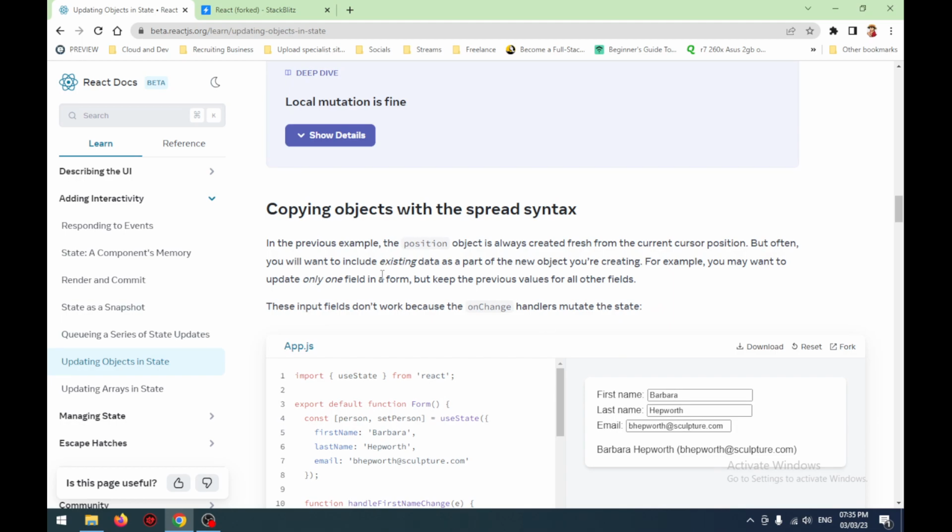Copying objects with the spread syntax. In the previous example, the position object is always created fresh from the current cursor position, but often you will want to include existing data as part of the new object you're creating. For example, you may want to update only one field in a form, but keep the values from all the other fields.